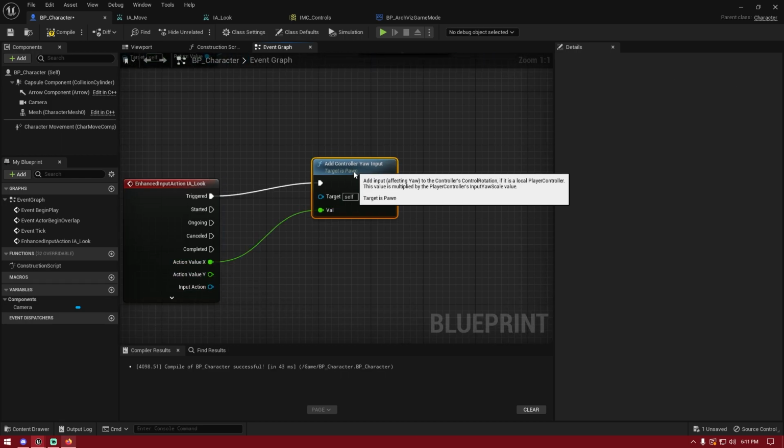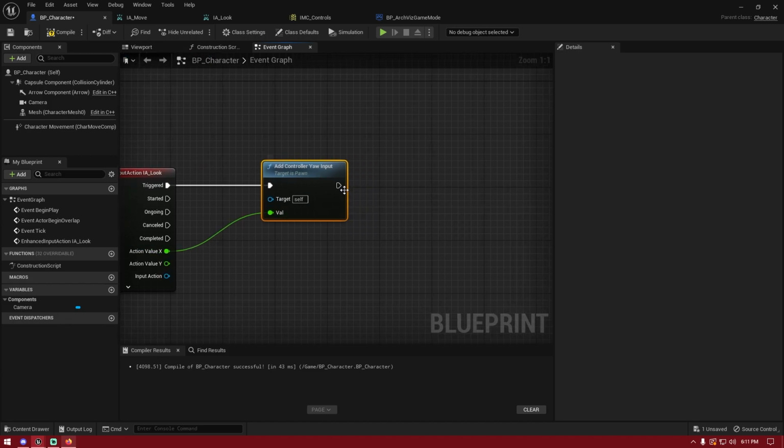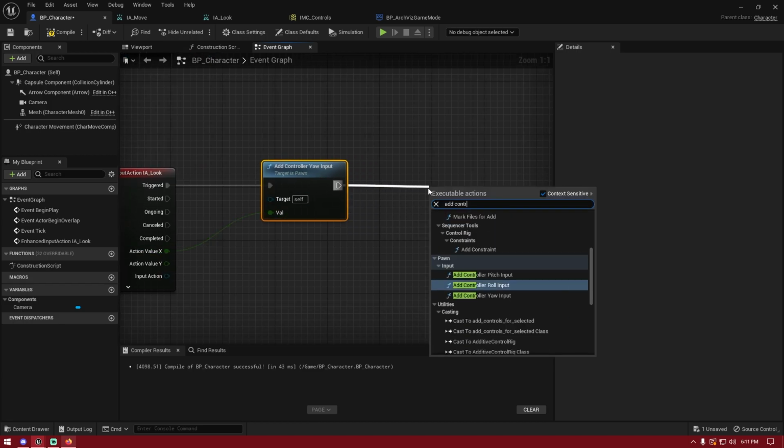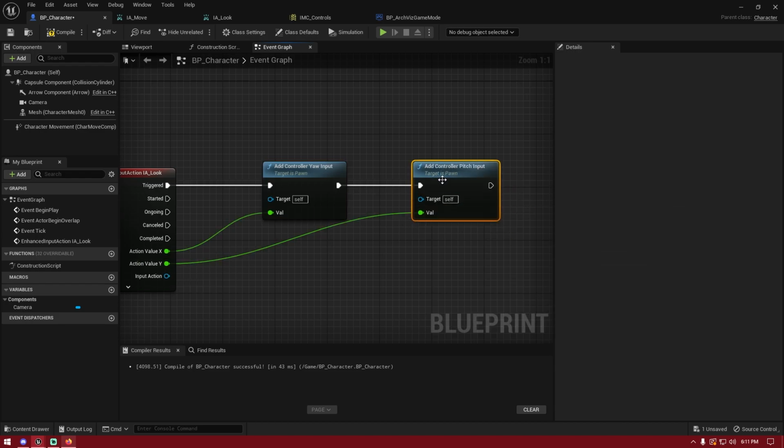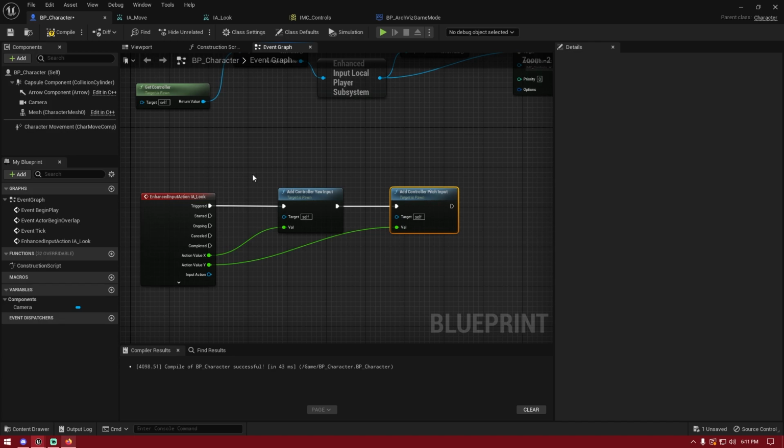So you want to use X for the yaw input, and now you want to do one more, add controller pitch input, and pitch is going to be Y, and this one's going to be up and down. And that is it for look.